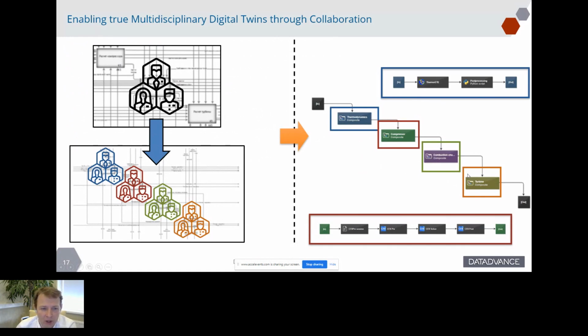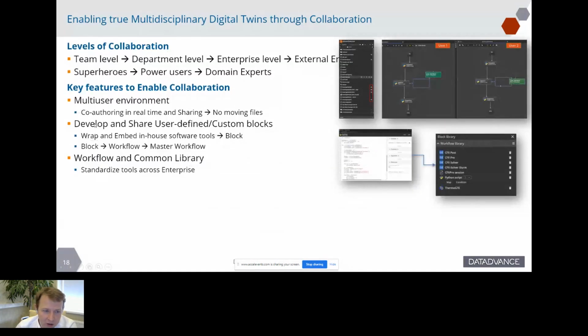Let's go back. The superheroes create blocks. They give those blocks through the workflow library, or common library for the whole enterprise, to power users, and power users can then create workflows at the team level or department level, and then they can share those workflows with others to build the master workflow, as I showed before. This is just an example of the workflow library which is built for that specific turbo machinery case.